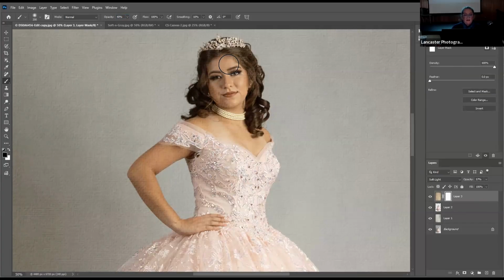But so now I'm going to be painting with black on this white layer mask. And see here, if the white is here, then that's what I'm painting on. I have to make sure that I have the layer mask selected. Okay. And I am just going to paint on her face and get rid of that texture. Anywhere where there's skin, we just want to get rid of the texture.